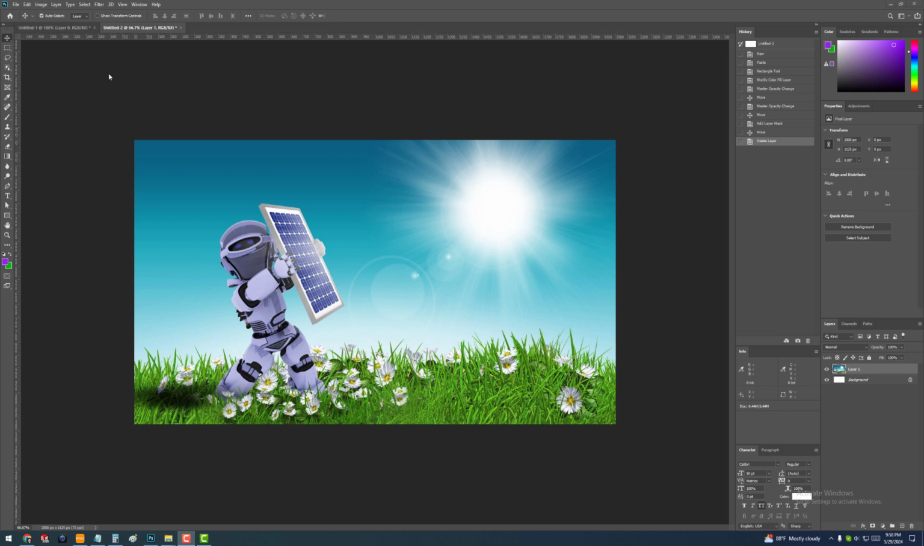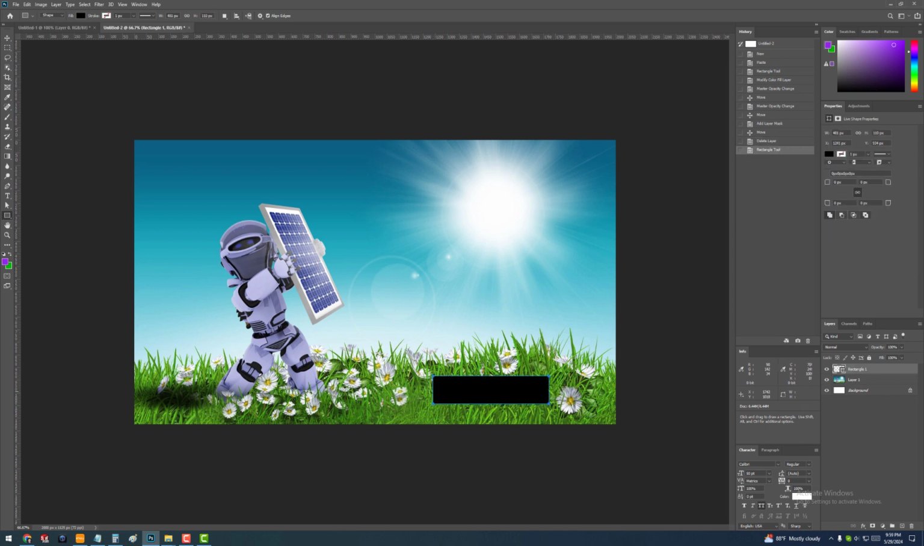I already have opened a background, and on the background we'll create a feather effect. Let's create a rectangle. Okay, change the color to white. You can take any color. I'm selecting the white color.